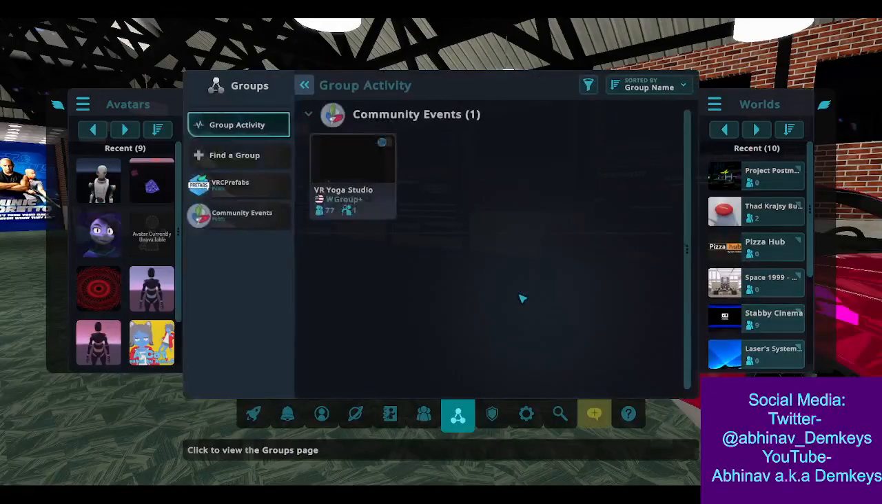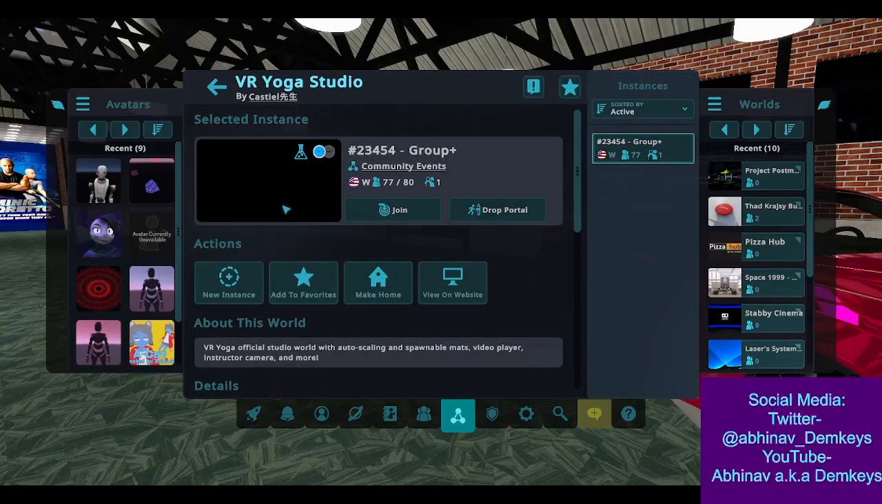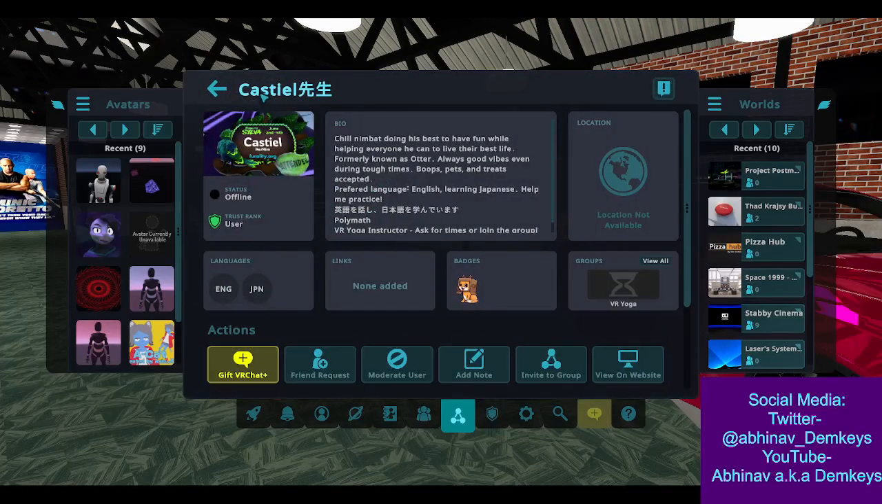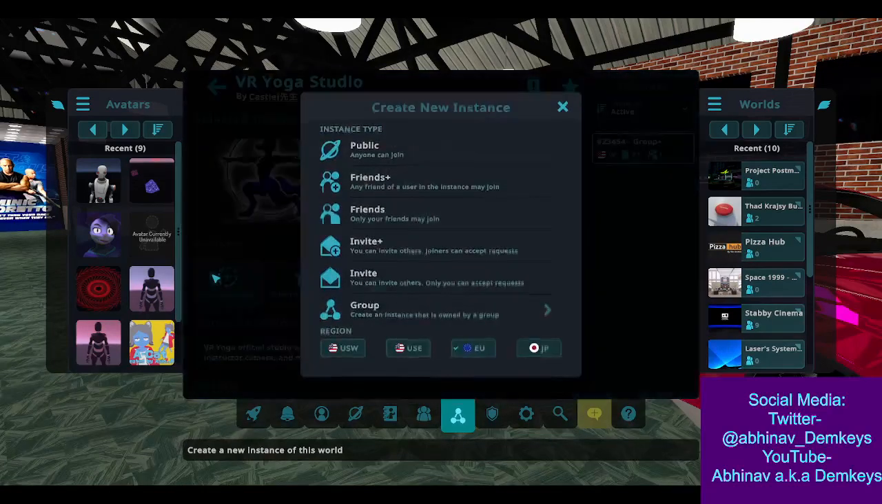All right. I'm pretty sure the rest of the group has moved. Oh, cool. Okay, so VR Yoga Studio by Castle, or is that Castell? I think I forgot how Castle is spelled. I think this is Castell. No, Castile. I didn't even notice the I. Okay, so we are going to their world now. VR Yoga official studio world with auto scaling and spawnable mats, video player, instructor camera, and more. And this world is public as well.